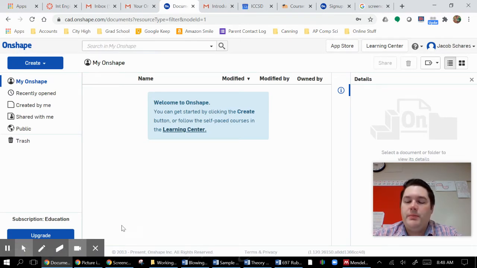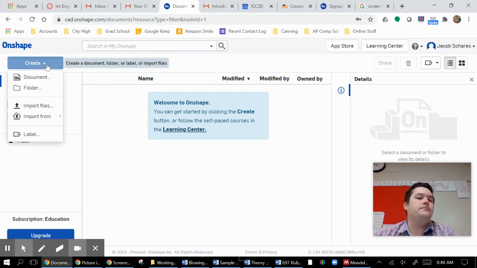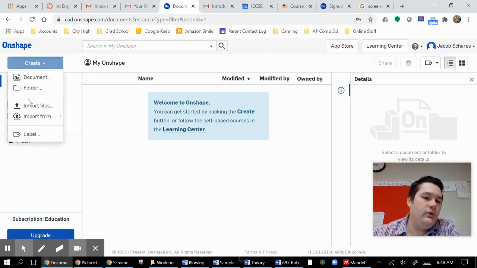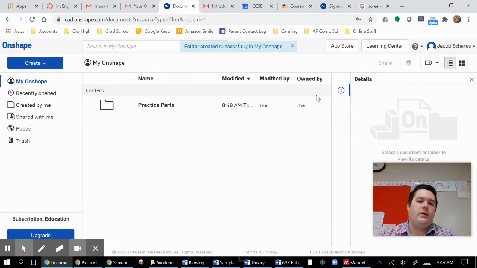Once you've registered your account and everything, you'll get in here. You can create folders in here. A few of you have asked about importing files from things like Inventor. If you have Inventor files, you can import files from Inventor by using that button there. You can go ahead and make folders. So if you're making a folder of practice parts, you can make a folder for that.